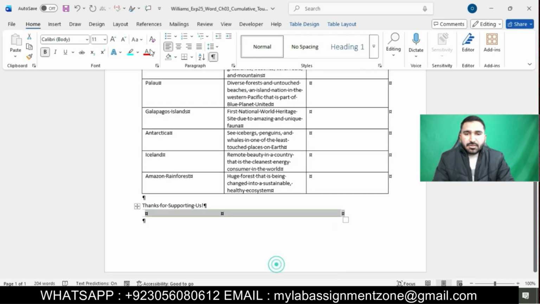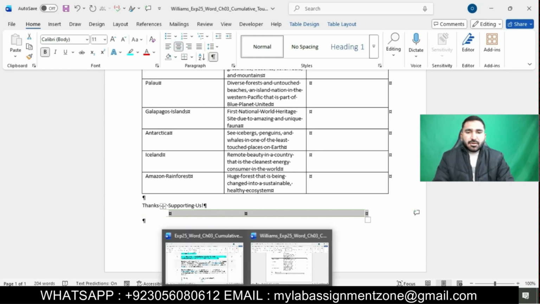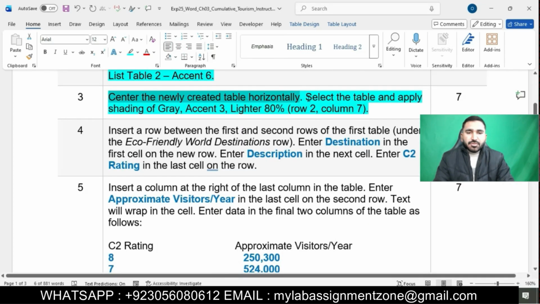We will go to the Home tab, in the Paragraph group, and click on the Center alignment button. Now we will move on to the next question.